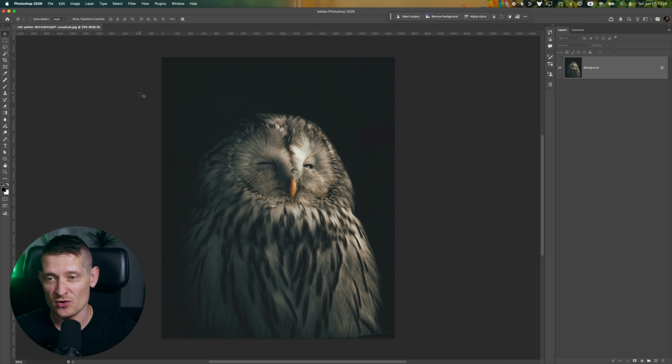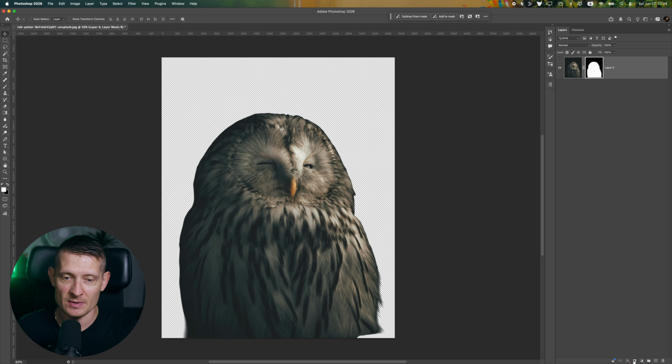All right, I have my photo here in Photoshop, and the first thing I would like to do is separate my subject from the background. So let's try out Select and go to Subject, and let's see if Photoshop can actually select it. Now, this looks fine. I'm going to make a mask.